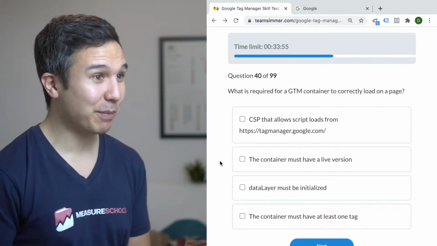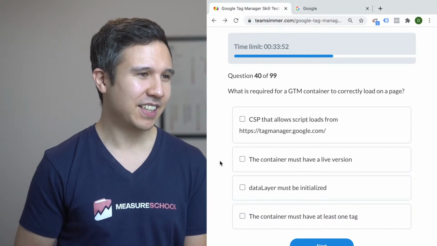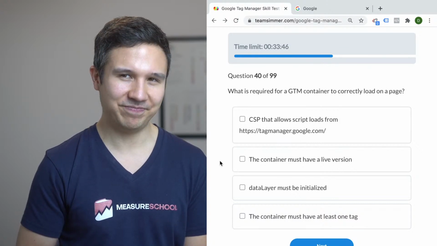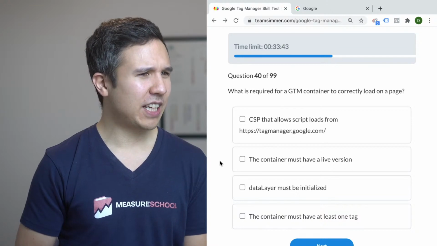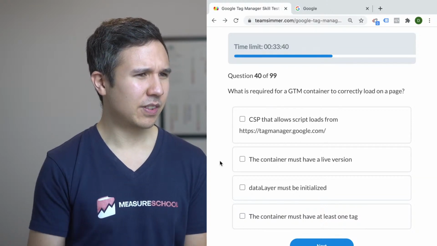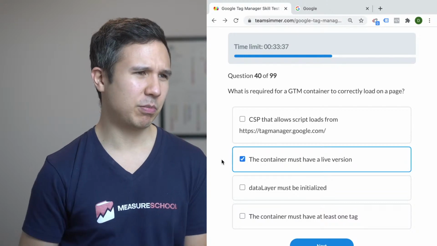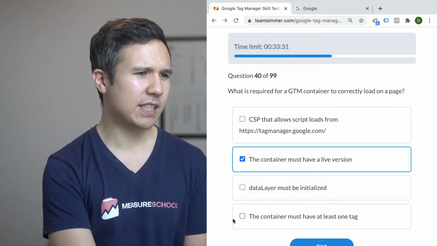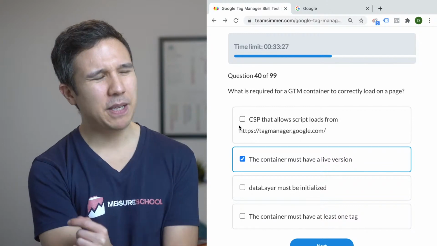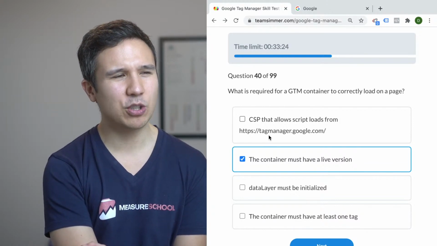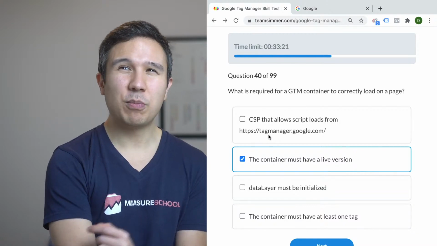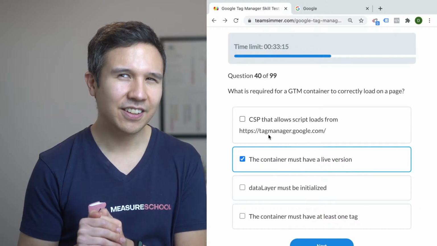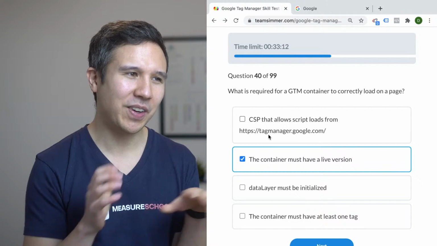What is required for a GTM container to correctly load on a page? A CSP that allows script loads from tagmanager.google.com. The container must have a live version. Yeah, and it needs to load correctly. The data layer must be initialized. No, the GTM snippet does this automatically. The container must have at least one tag. No, that's not true. A CSP that allows script loads from tagmanager.google.com. I thought the domain would be tagmanager.com. Isn't that the URL that is actually being loaded? So I will just go with this answer.